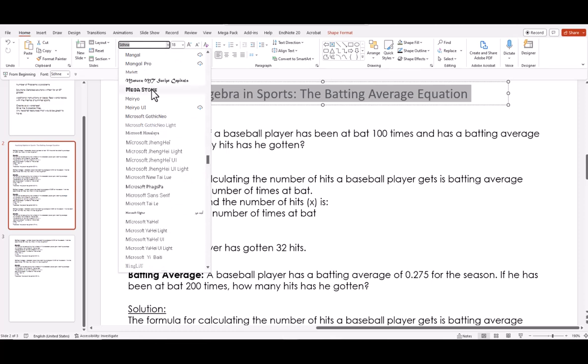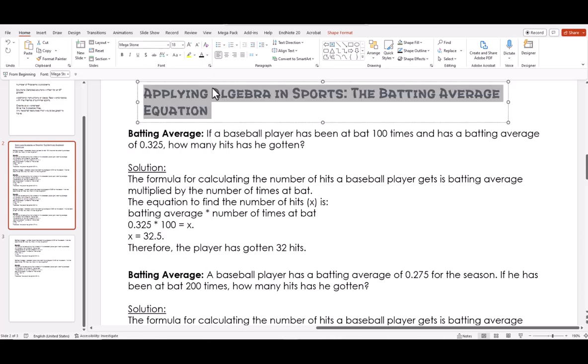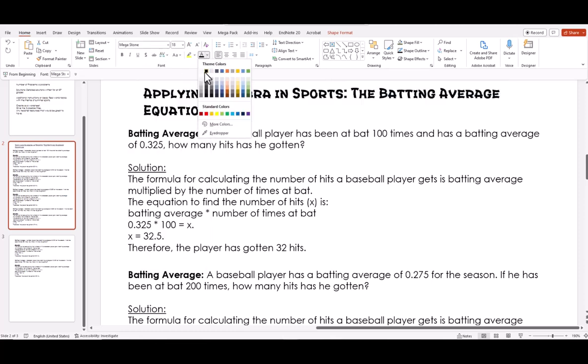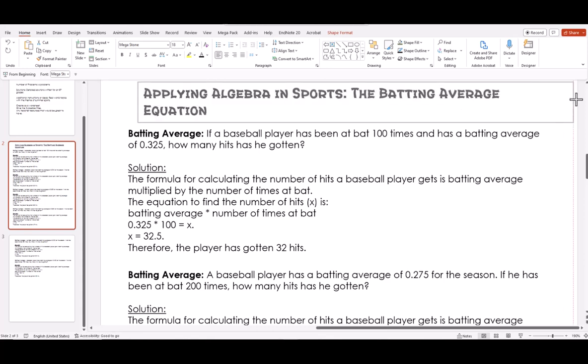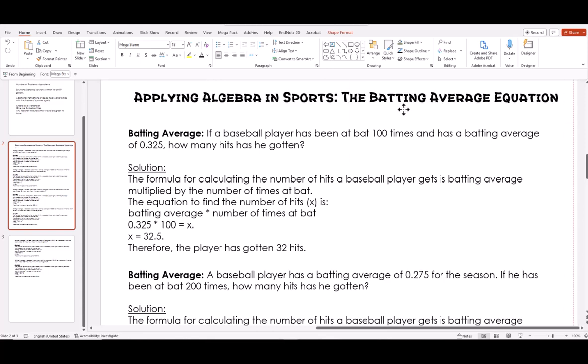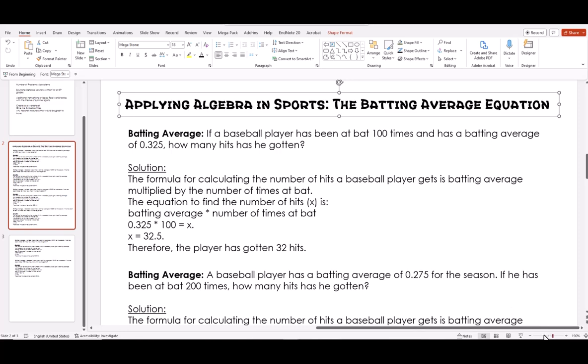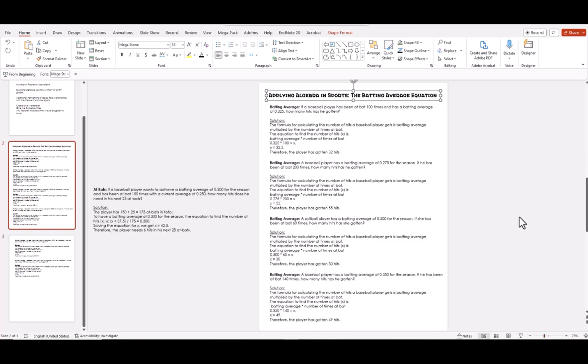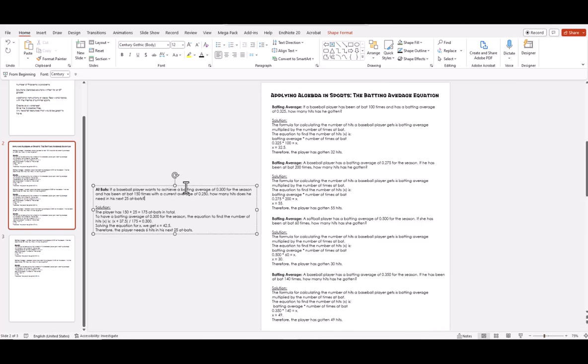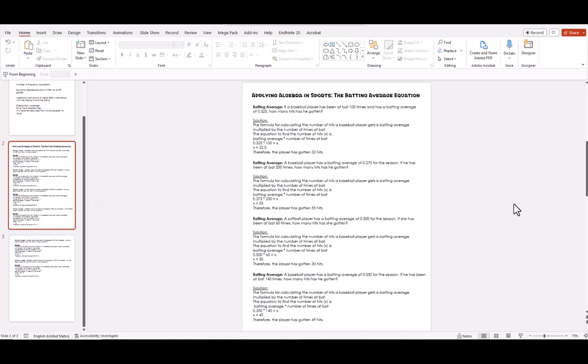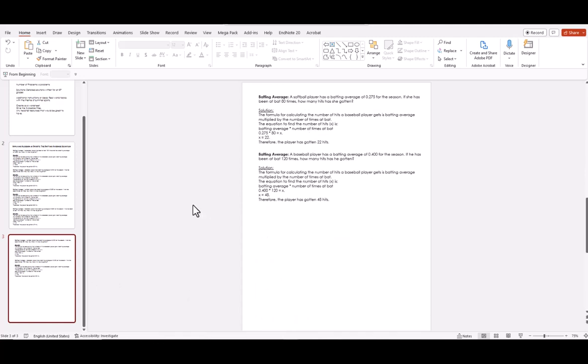Actually, let's make it some really cool font. Ooh, that's cool. And then we want it to be black. Oh, looks like we can get the whole thing in there. So let's see what we have. Okay, so I'm going to delete this because we're going to use that in a different worksheet. And 1, 2, 3, 4, 5, 6.